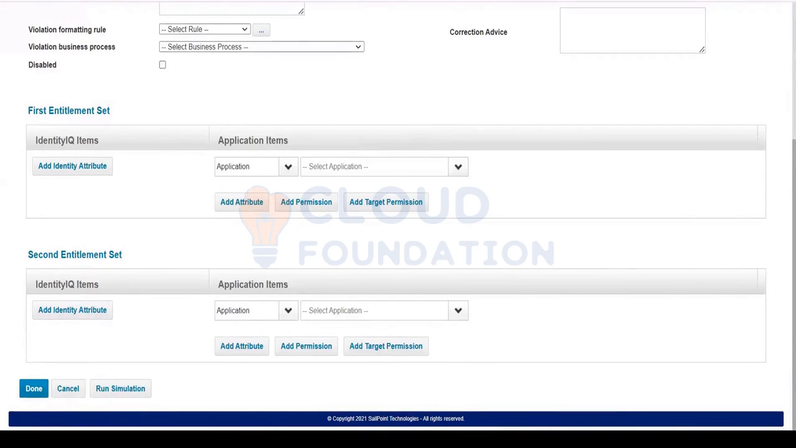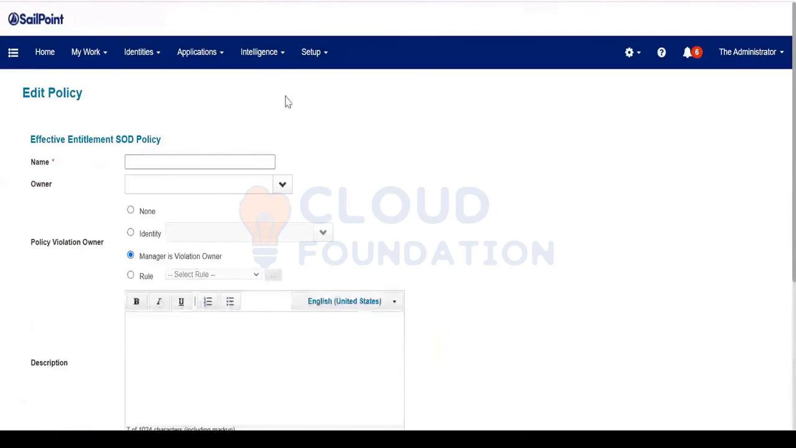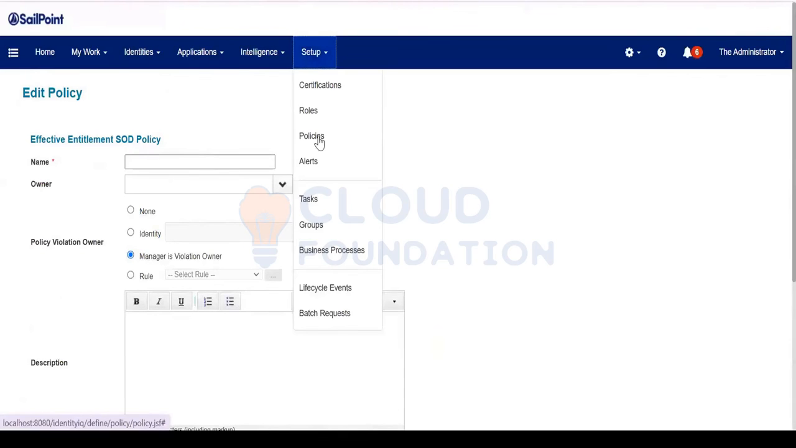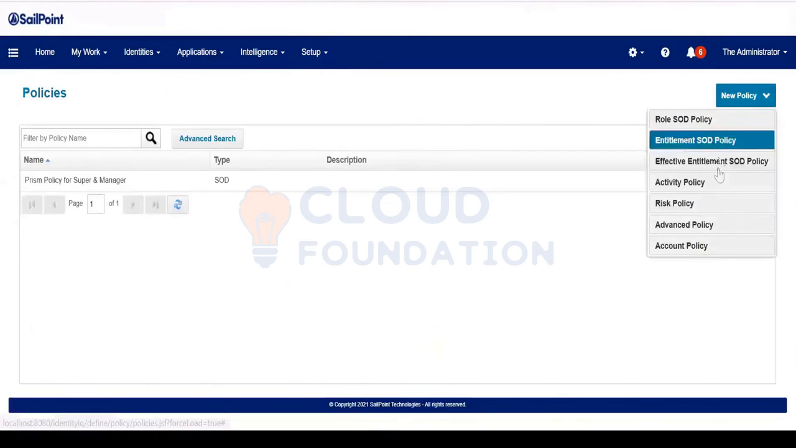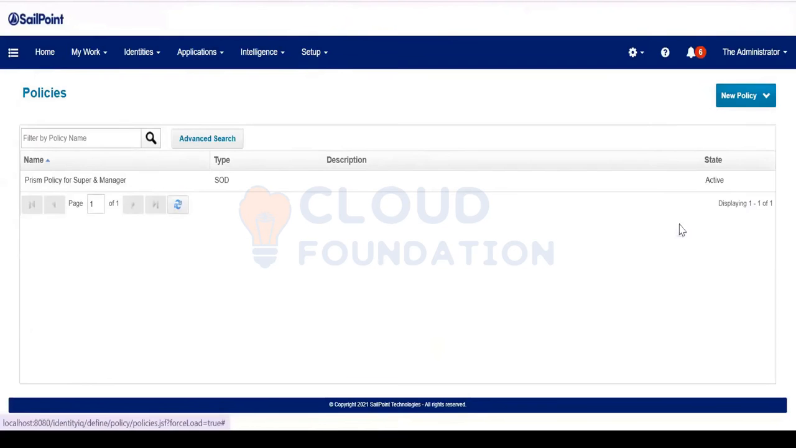Add target permission. In the effective entitlement SOD policy, we will have target permission. Let's say you got a permission from any application. If you want to define a policy for those target permissions, then you have to use the effective entitlement SOD policy. That's it. Or else we won't use this in real time. These three are SOD policies. The fourth item is advanced policy.